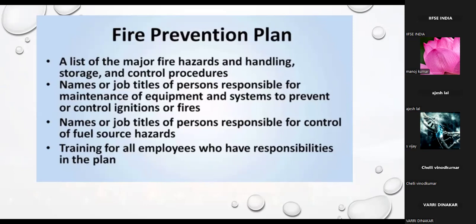and mentioned. Then the name or the job title of the person who is responsible for the control of fuel, that is the stores or whoever is responsible to discharge the fuel into the area, his name is also to be prompted.